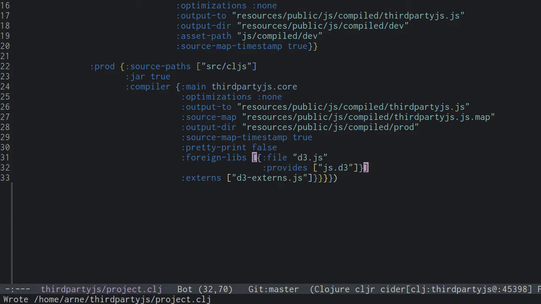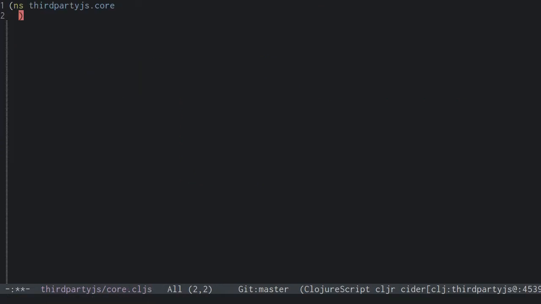All this will accomplish is including the D3 source as is in the final output. It just concatenates the files together. It won't analyze it or do smart optimizations, so we still need the externs file to make sure our own code stays compatible after optimizations. Now, just like with CLJSJS, we need to require this namespace, otherwise D3 will not be included in the build. Afterwards, we can reference D3 just like any JavaScript global.